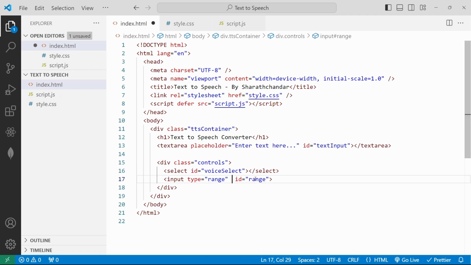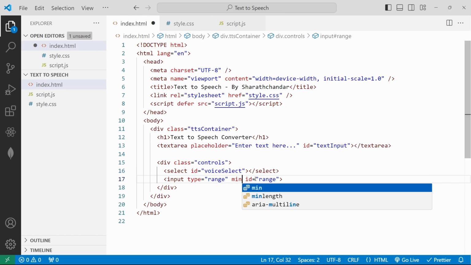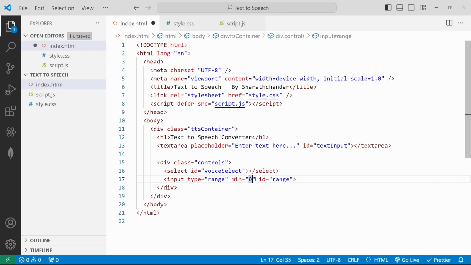For the range we need to set the min and max for the voice. For the minimum I'll set 0.5 and the max of 2, and for the default value I will set the value of 1, and we need to set the step with the value of 0.1 for each increment.